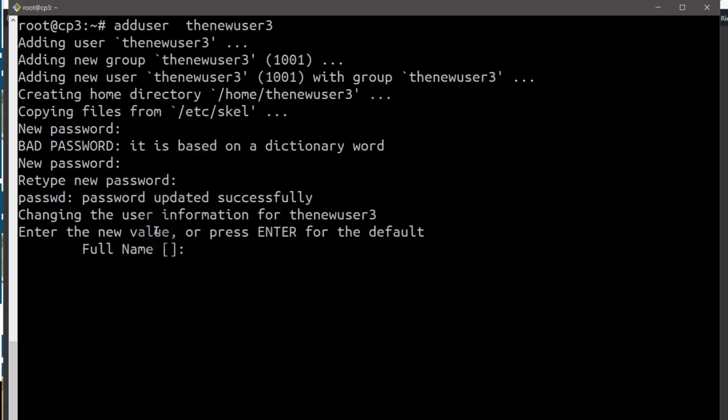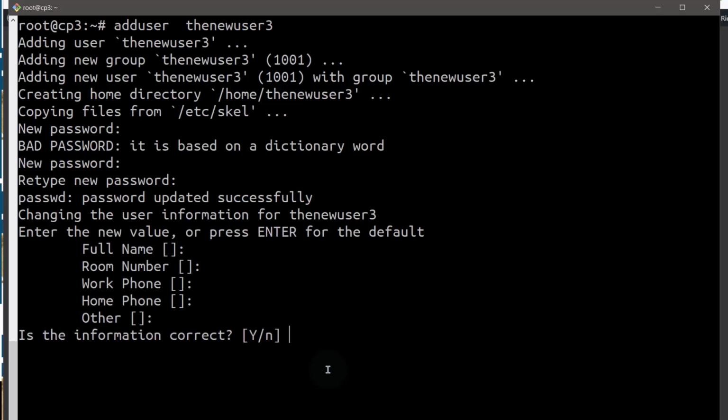So the password has been updated successfully, and then you can add more details about your user. I'm just going to press enter to skip all this. Is the information correct? Press enter. Now we have the new user. Now the next step is we're going to modify the new user.